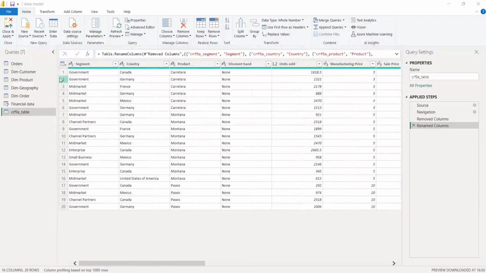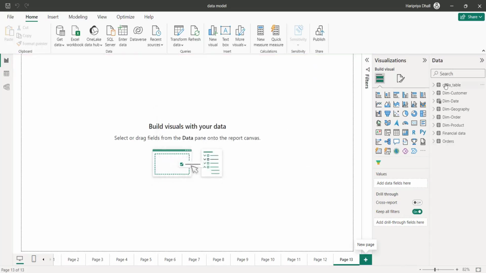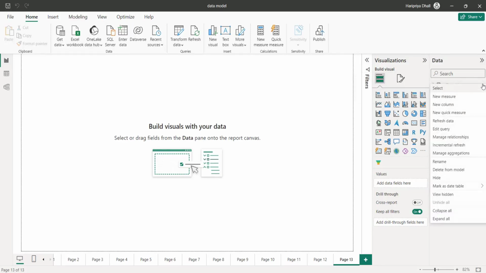So now we will load this data. So click on Close and Apply. Once the data gets loaded to the Power BI Desktop, we will start creating the Power BI report. So here you can see the data got loaded to the Power BI Desktop.